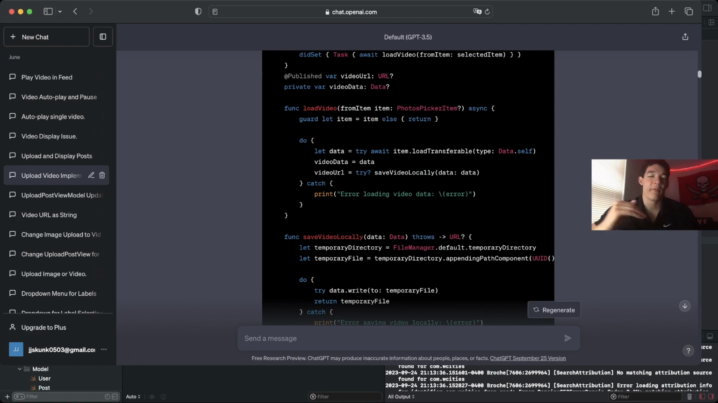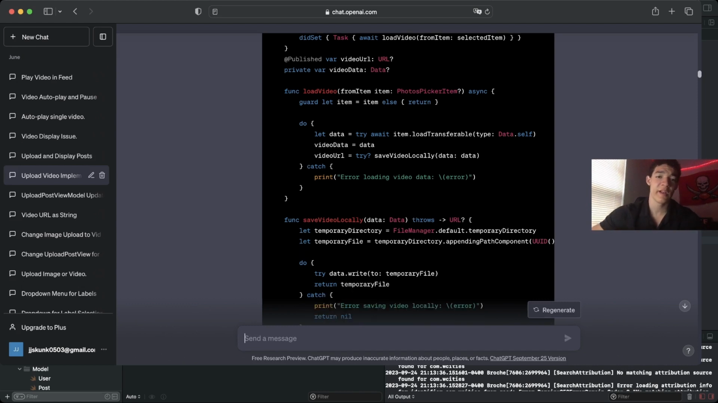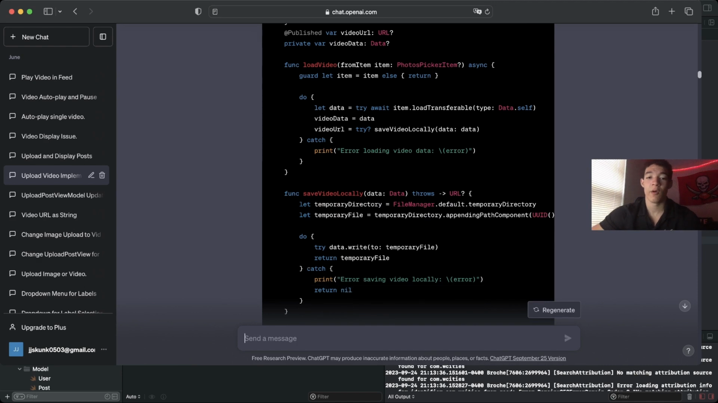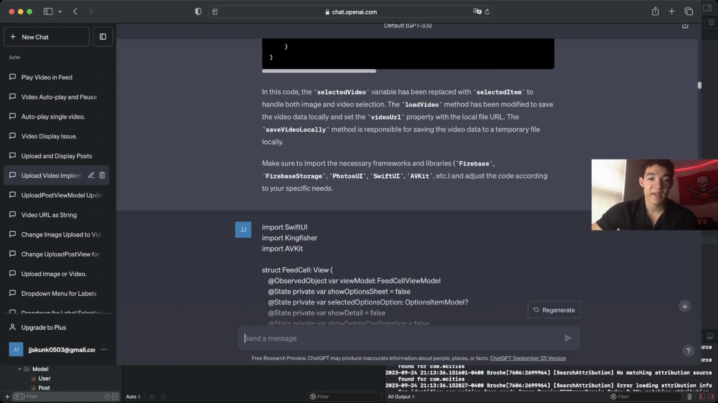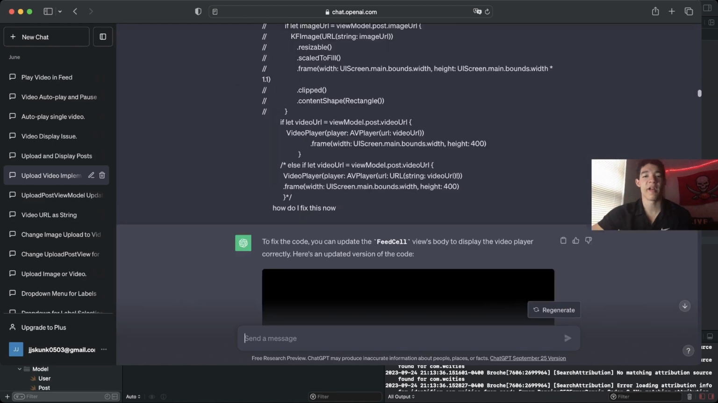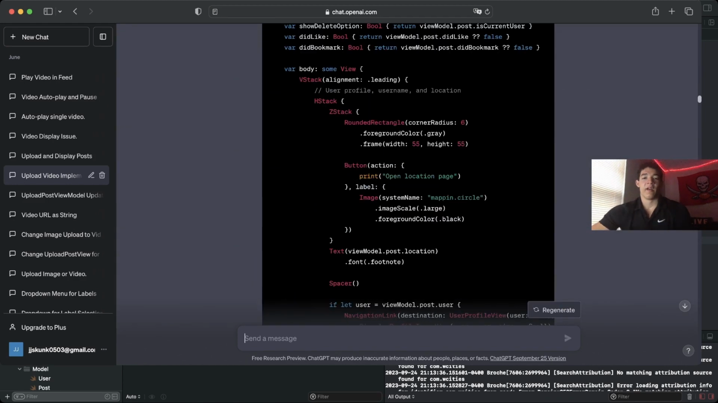With reading all the error messages and actually just looking through the code, of course, you're going to have a deeper understanding of your code. I'm not going to go too far into detail of that, but as you can see, the load video function and the save video locally. So this is the final result. It gave it to me. I ended up having some small errors I had to fix, but that's the final code.